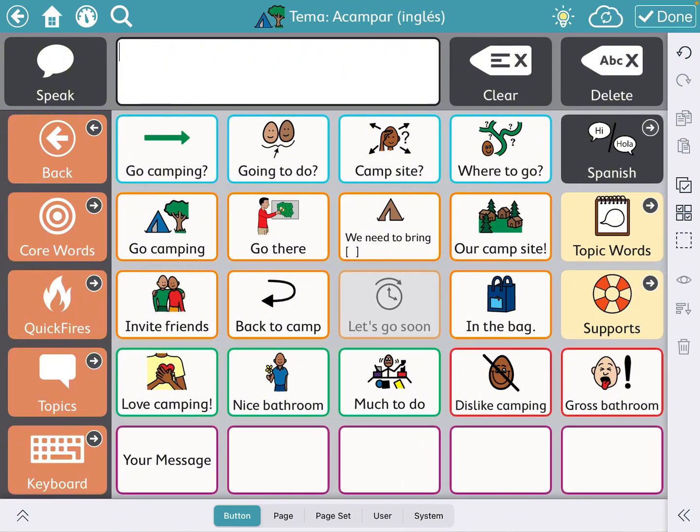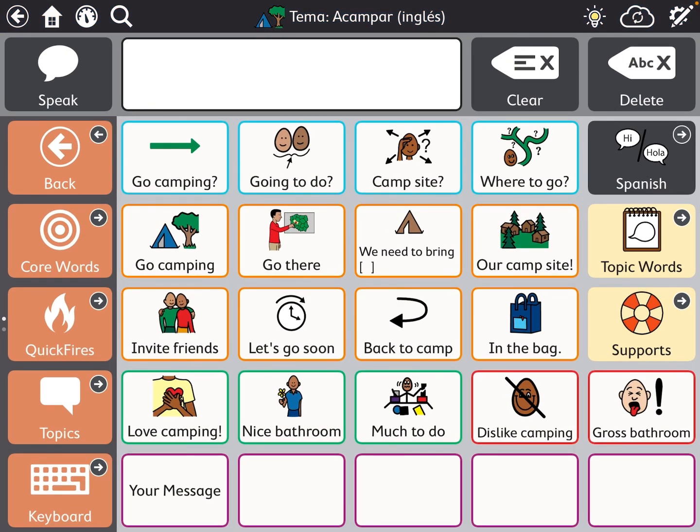Okay, so the thing that I wanted to show you that I just recently learned is, maybe you guys already know, that these topic pages are organized in a specific way. If you look at the top row, you can see that the buttons are outlined in blue, and these are all questions. I'm going to take this out of edit mode. There we go. Want to go camping? Where is our campsite? Those are all questions. And then the next two rows have borders in orange. Let's go camping. Let's go soon. Those are all comments. Kind of cool.